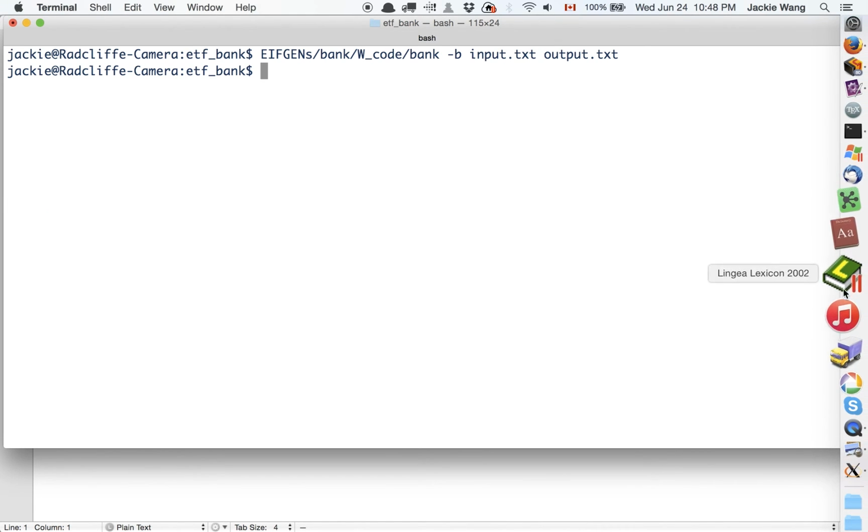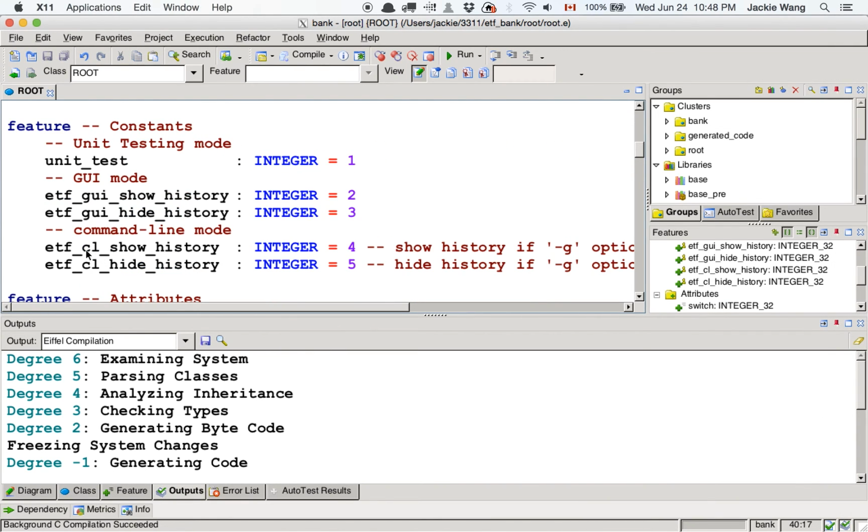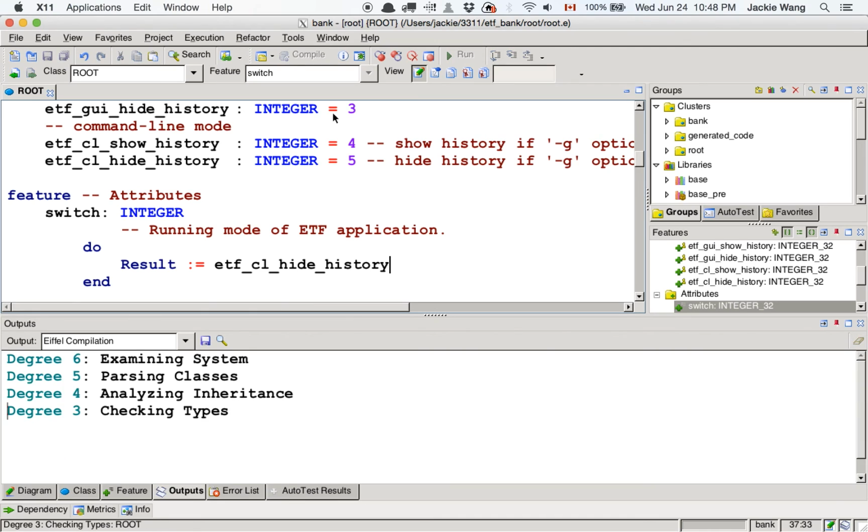And one more thing I would like to show you. If we go back to Eiffel Studio, we have just shown you the command line mode that shows the history. Now let's say we want to change from that into command line, but now we want to hide the history. Okay, let me make sure I do that properly. Now let's say we freeze.